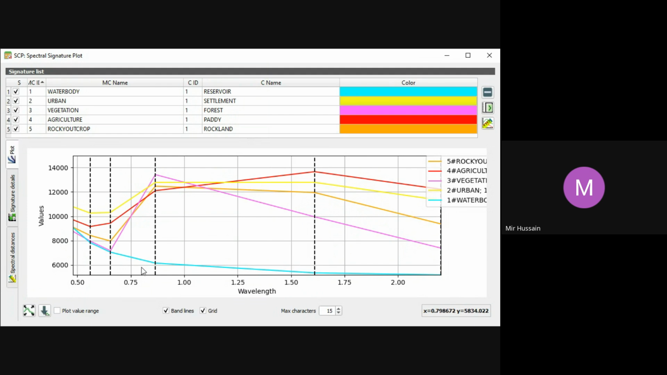Rajan, can you please close this window and show us the main raster file window? It's not visible. No, you have not done the share entire screen. That you have not done.